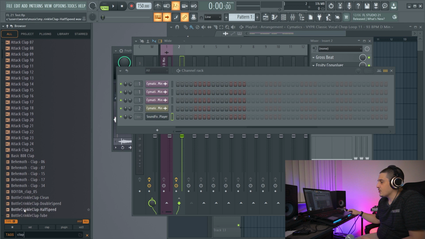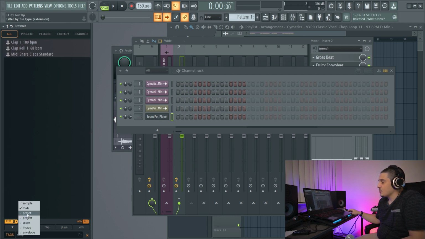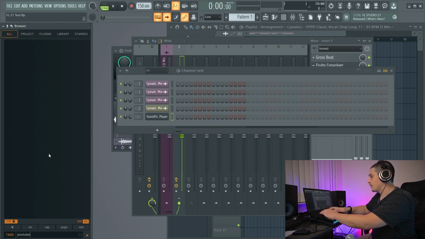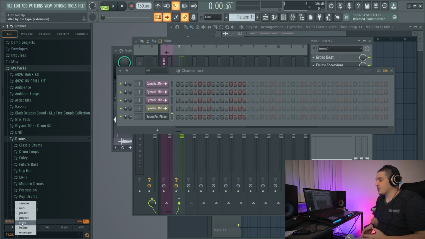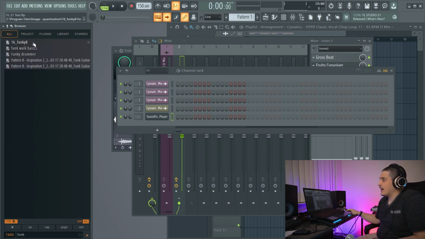Or we can search MIDI. We can also search presets. We can search project templates. So let me get rid of MIDI and I'll search for one of my templates, YouTube template. We've also got scores. Scores is going to be the same thing as MIDI, except it's a .fsc instead of a .mid. Any of these that we click, we'll get a visual representation of them below, which is pretty cool.